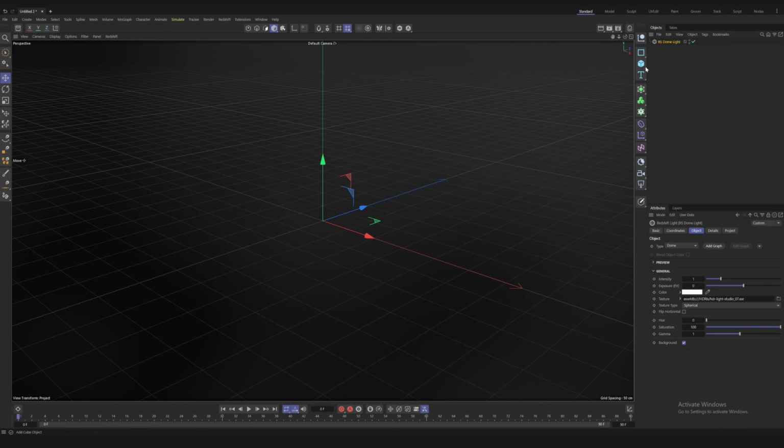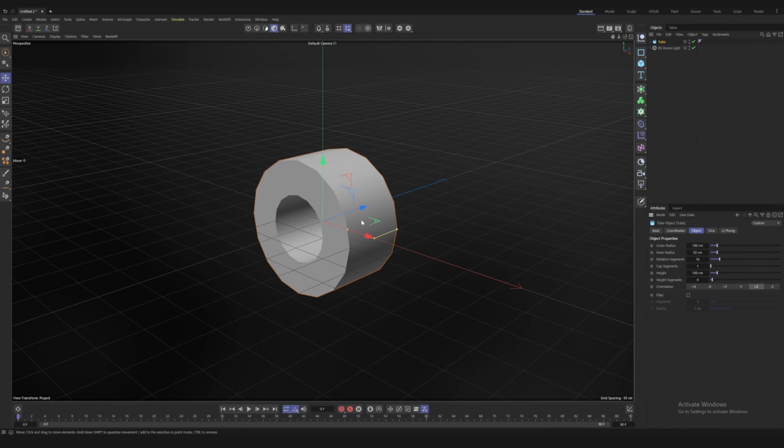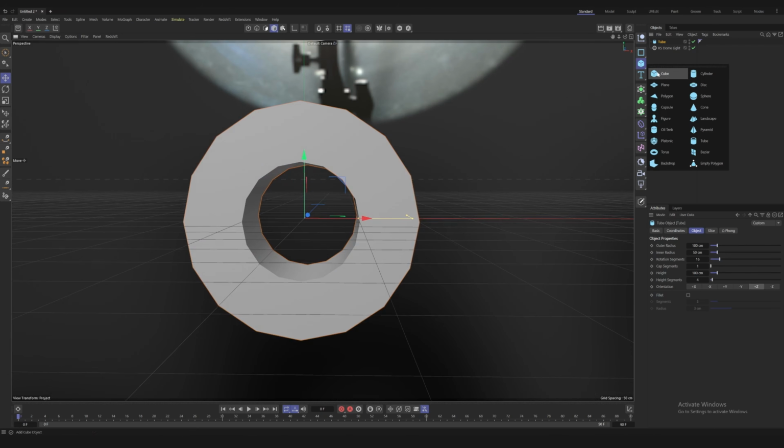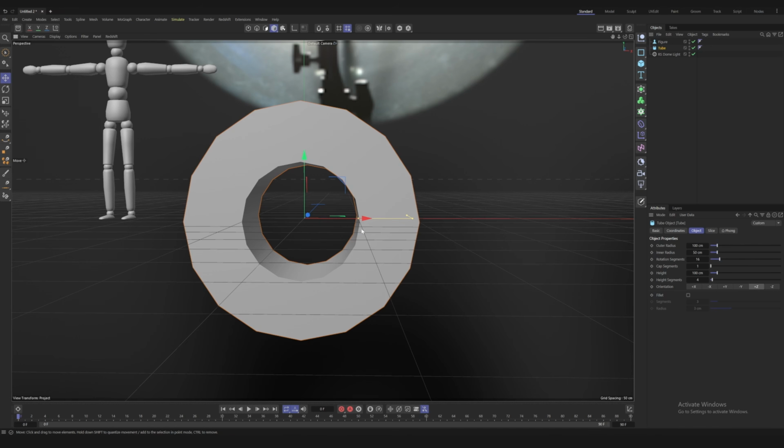And next we're going to start on our pipe shape. This will be used for the ring. Alright, just bring that into view. And then I'm going to pull in a figure just so that we can have a reference for the scale.